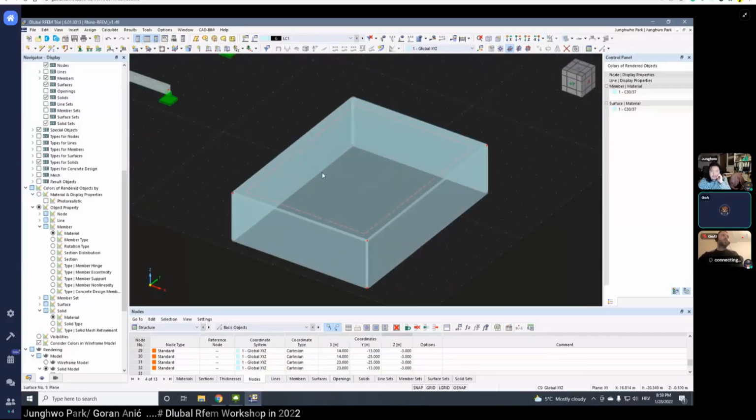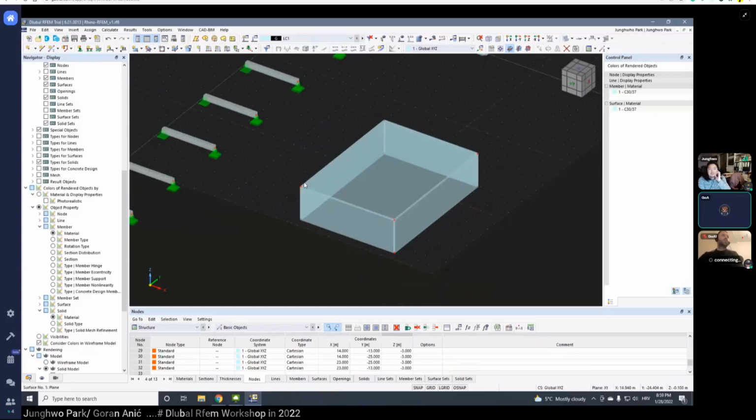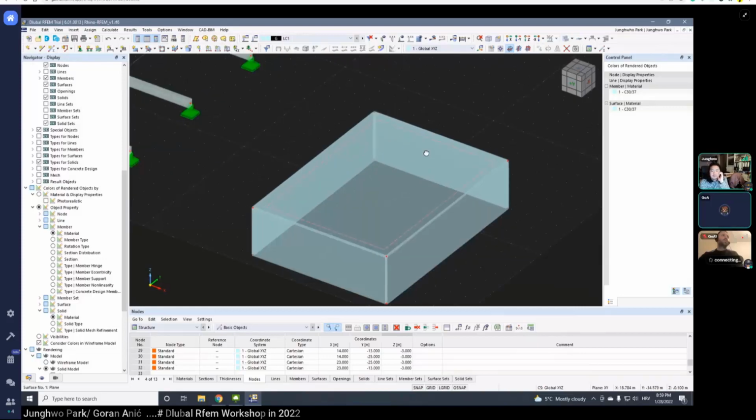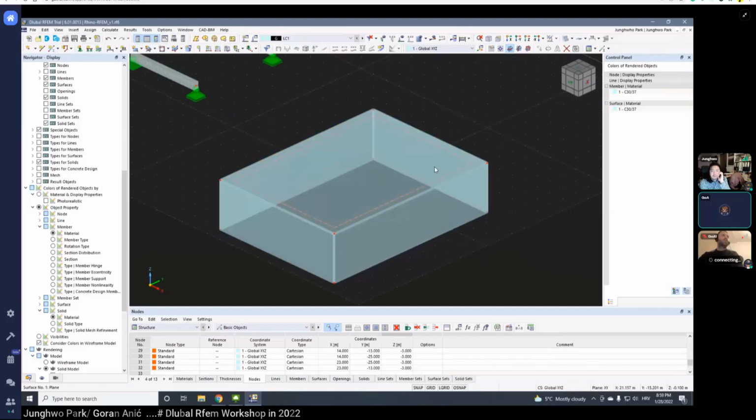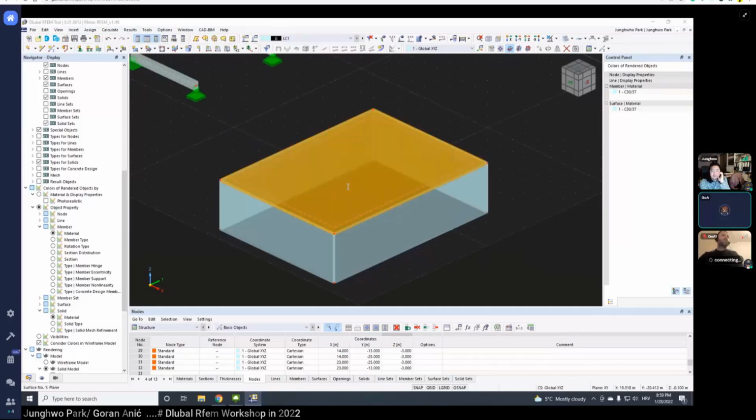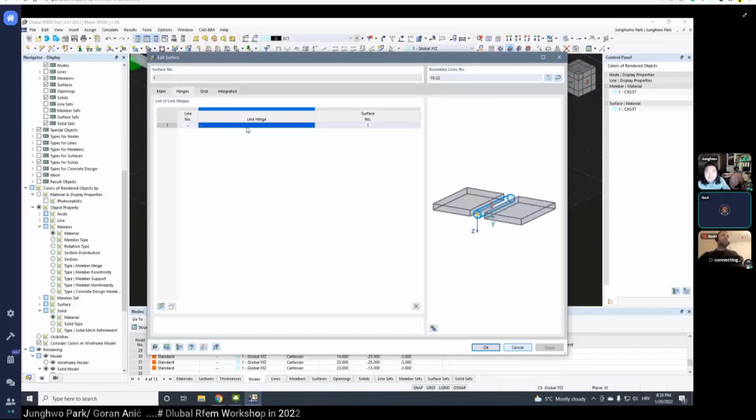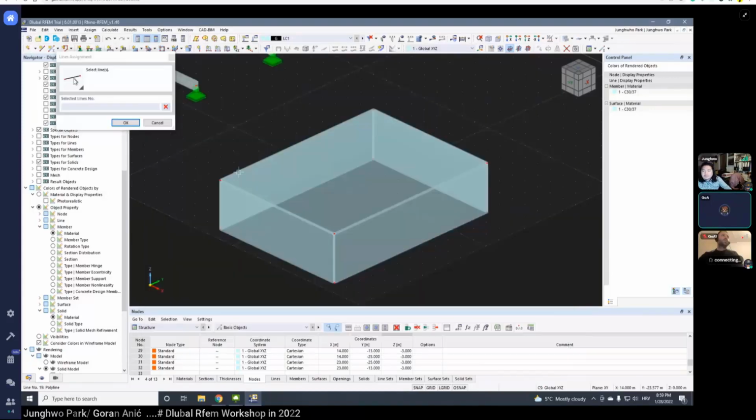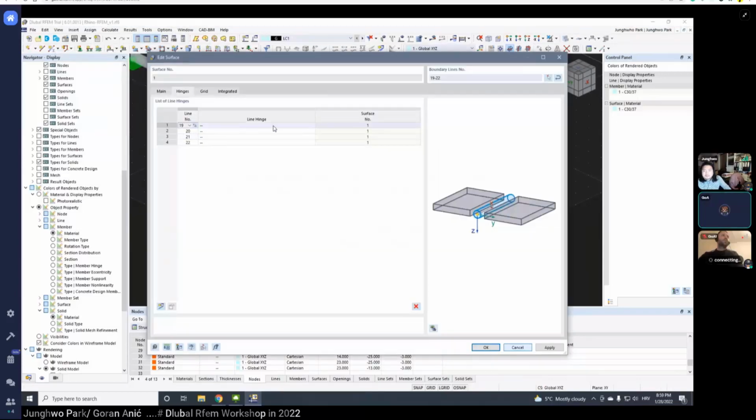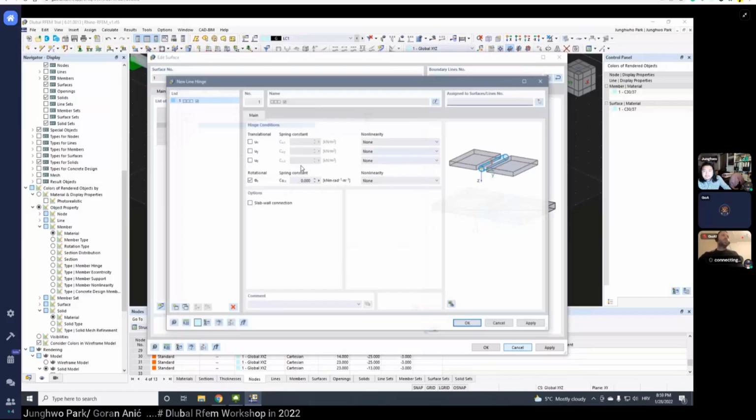Usually in this case, my slab is sitting on 4 walls, and usually I don't want to have moment at the end, so I can put here some hinges. I can release moments, and I can say okay. I will choose this line, this line, this line. Okay, I will enter it. I will choose line hinges.